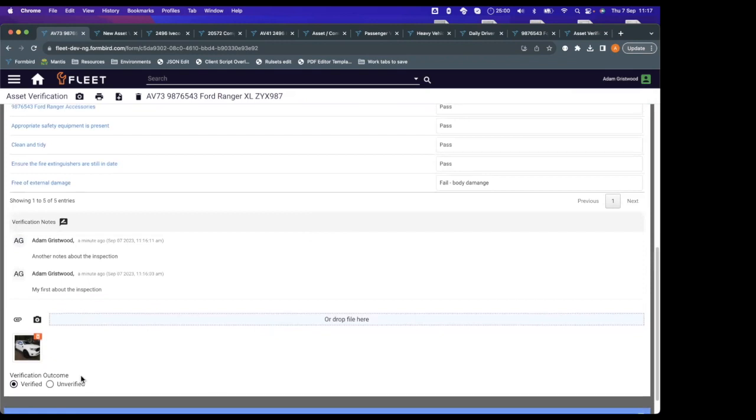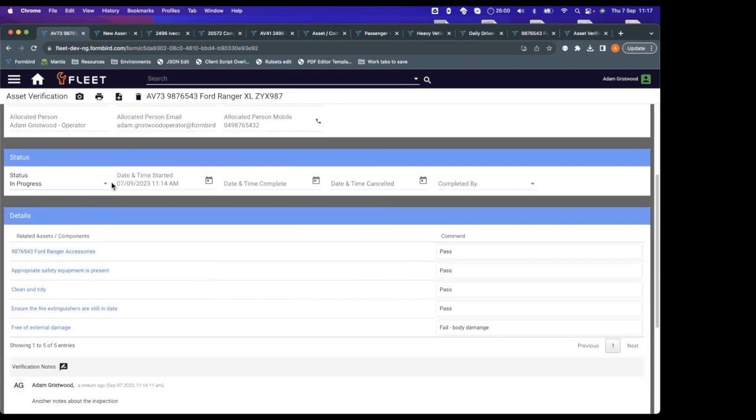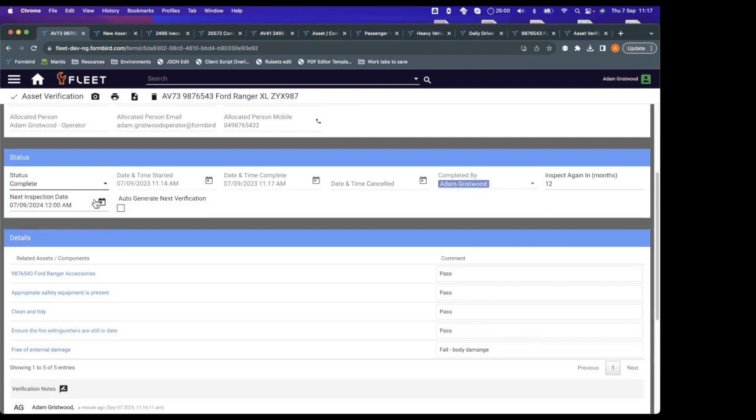So now that we've completed the form, worked through it, we can return to our status and change that status. So if there's more work that needs to be done around this verification, you might want to leave it in an in-progress status so you can identify it easily to come back to it. Or if it's all done and complete and you're happy with it, you can change the status to complete. At that point, it records the date and time complete. It records the user who's completed it.